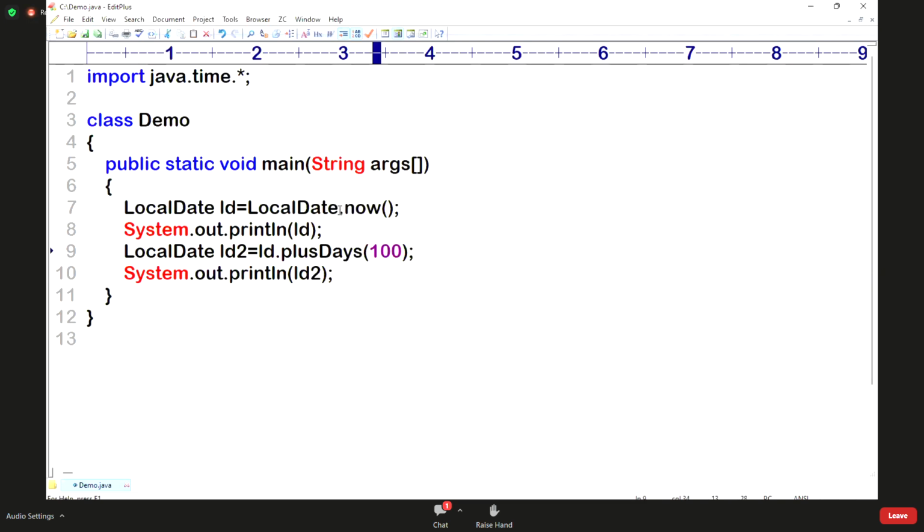See, it is a static method. I'm calling it with the class name. LocalDate.now. Return type is also LocalDate. The toString method is called and today's date is printed. From today's date onwards, 100 days, that date is returned and printed. Okay. This is LocalDate.